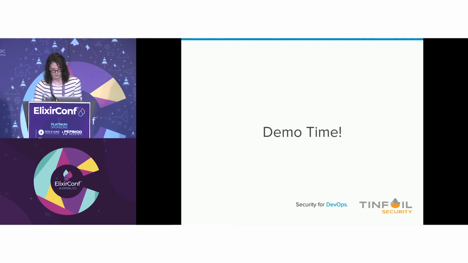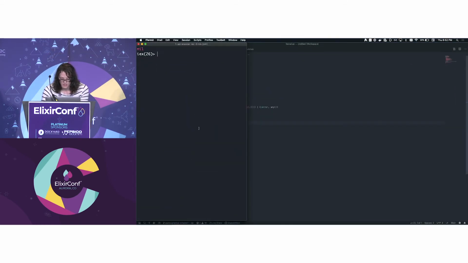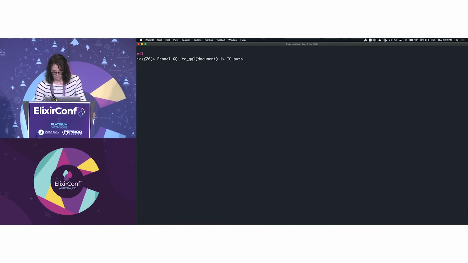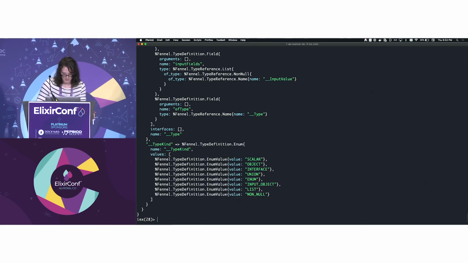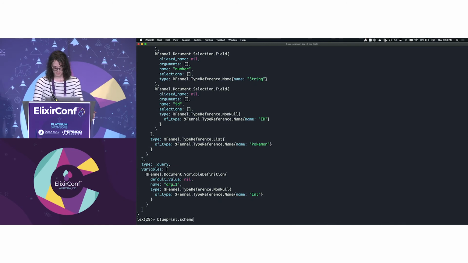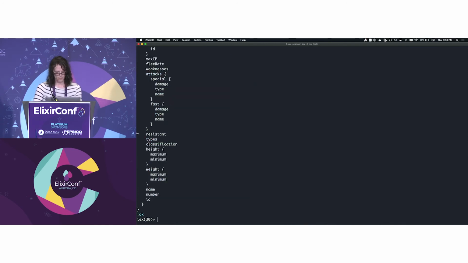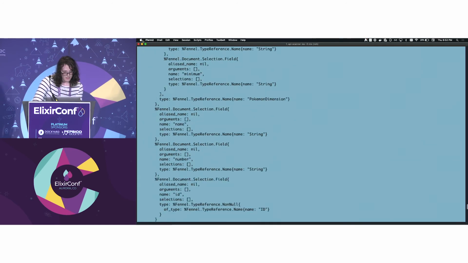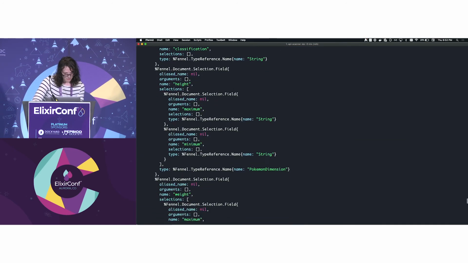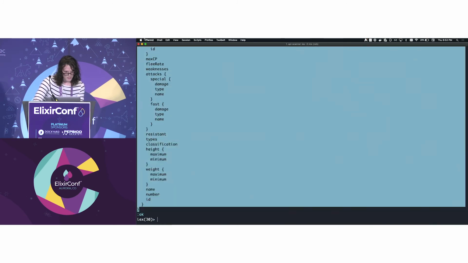So let's see a demo of this. Hopefully this works. I just built this in the past 2 days. So I have a GraphQL API I found online. It just serves up all the Pokemon. I can grab that. I can dump the schema. I can look at an abstract query I generated from that schema. I can convert that to GQL.